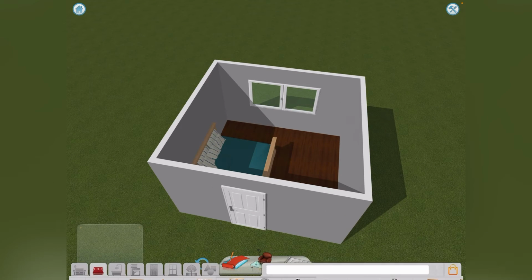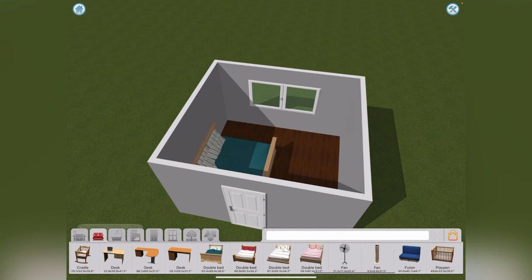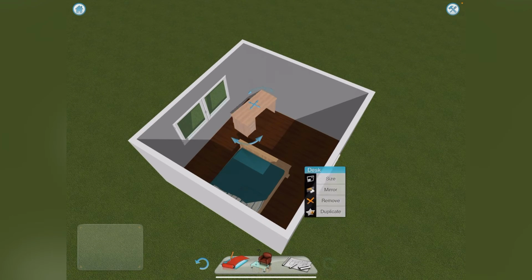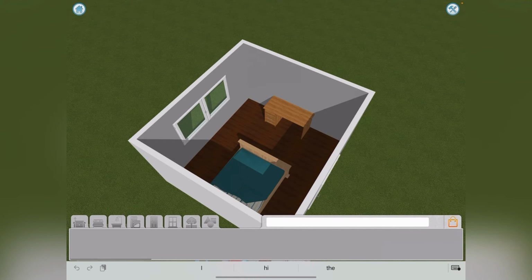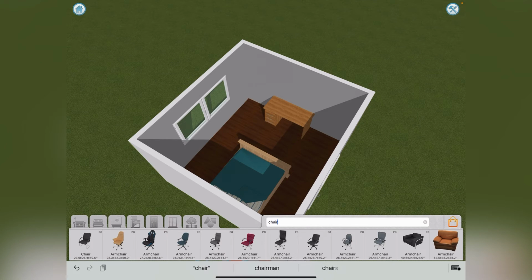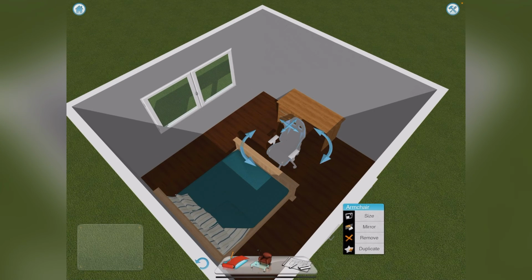Let's put another piece of furniture. Let's put a desk. Put a desk in your room, maybe facing this direction, and you can find a chair for it. There's a search bar, say chair. Now you have all kinds of chairs. Let me put this chair, armchair. This chair looks pretty cool. Now turn around, facing this direction.